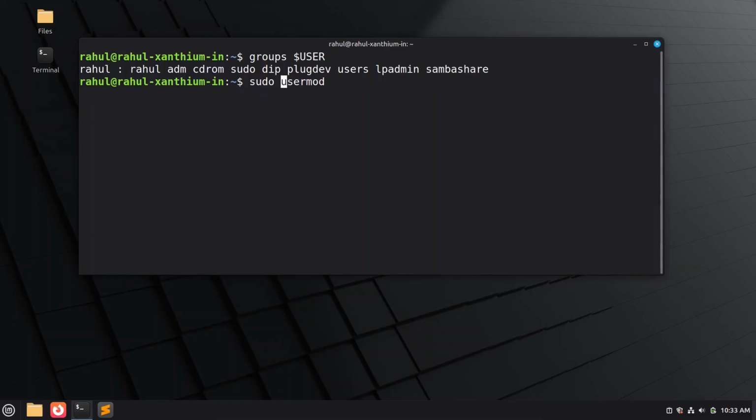sudo usermod -a -G. Then you have to give the group name, that is dialout, and then you have to give the username. So either you can give it as Rahul, or you can give the $USER. Groups Rahul.